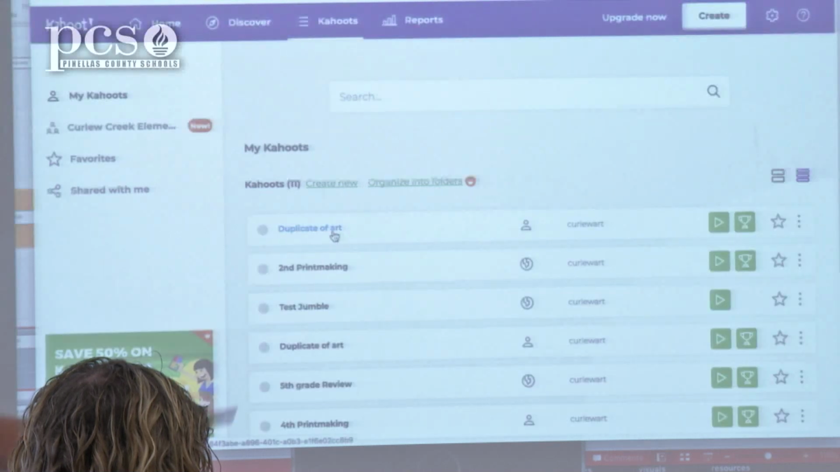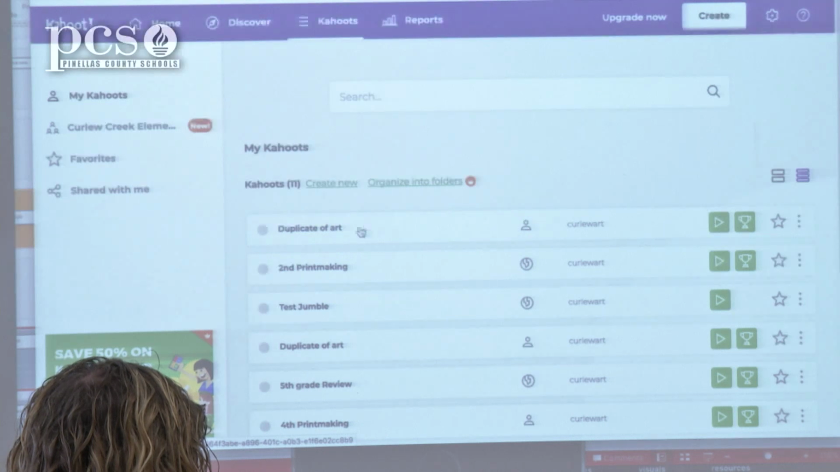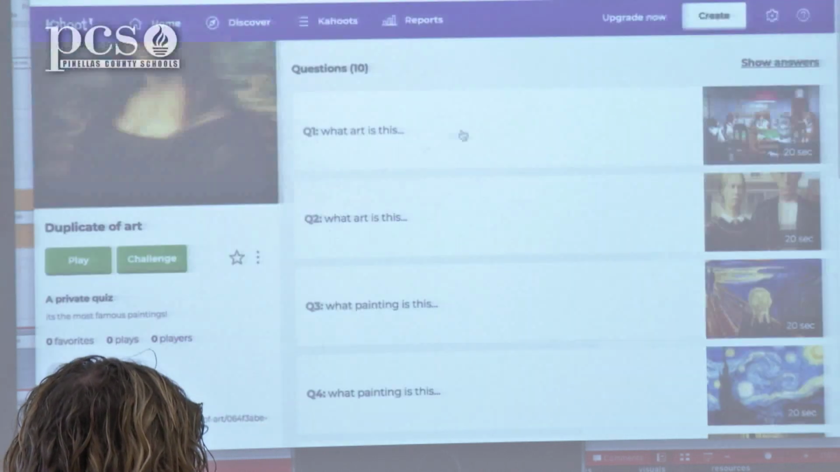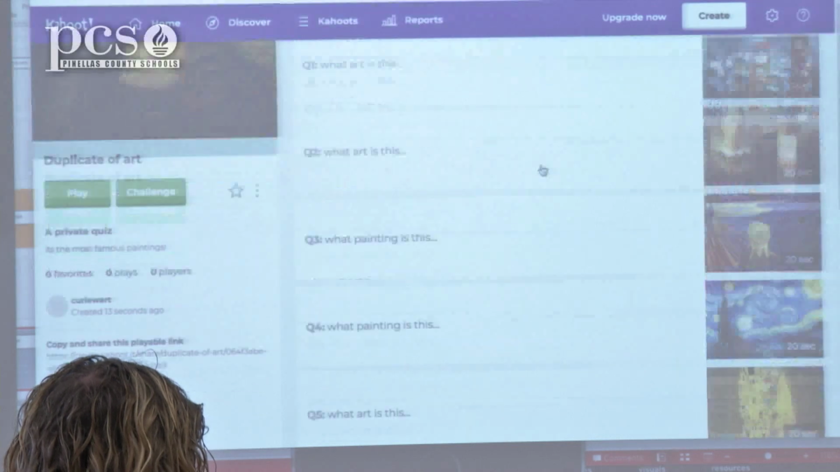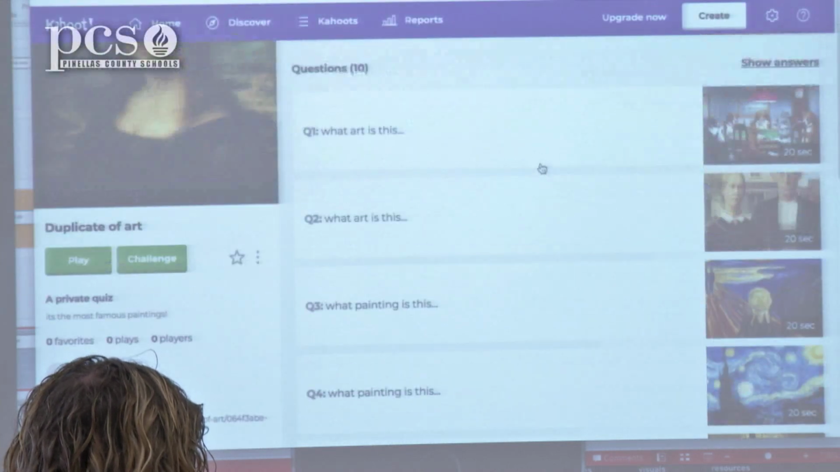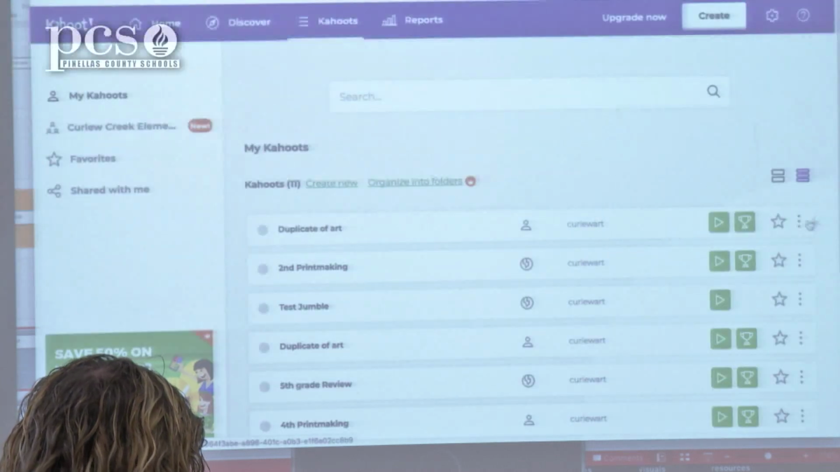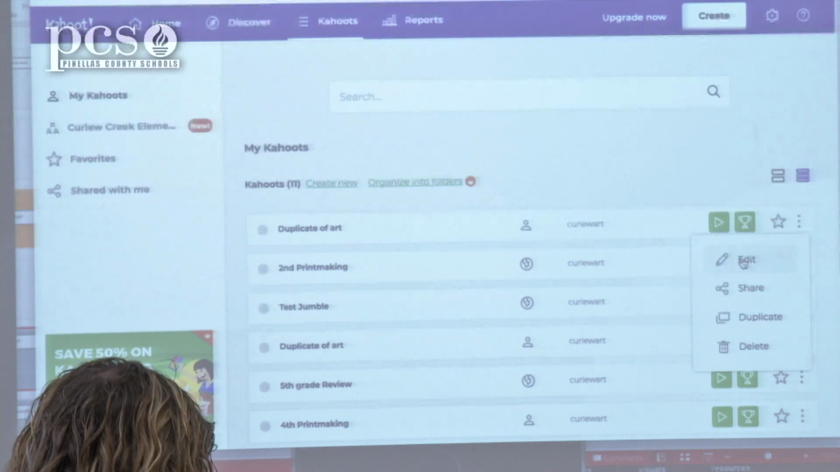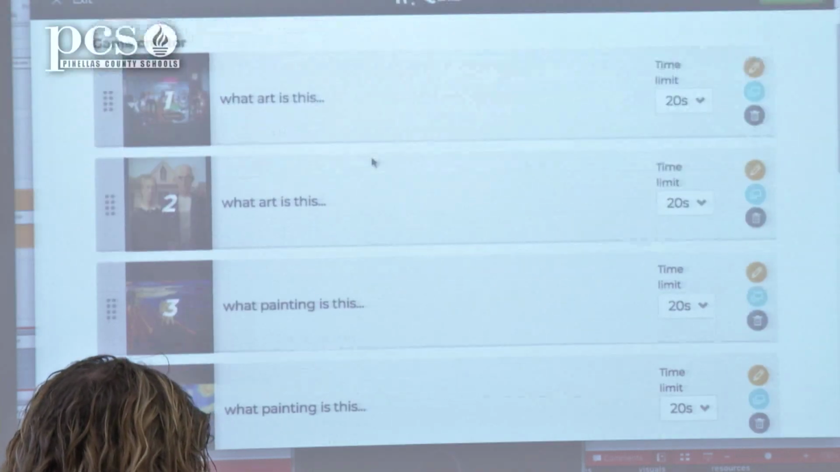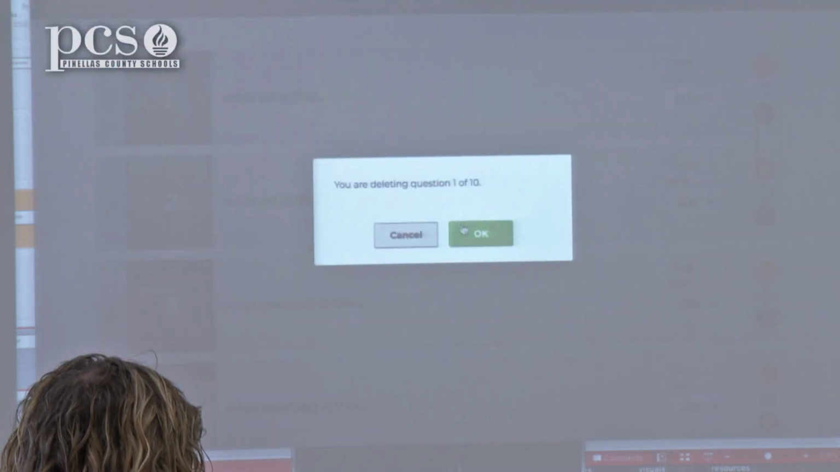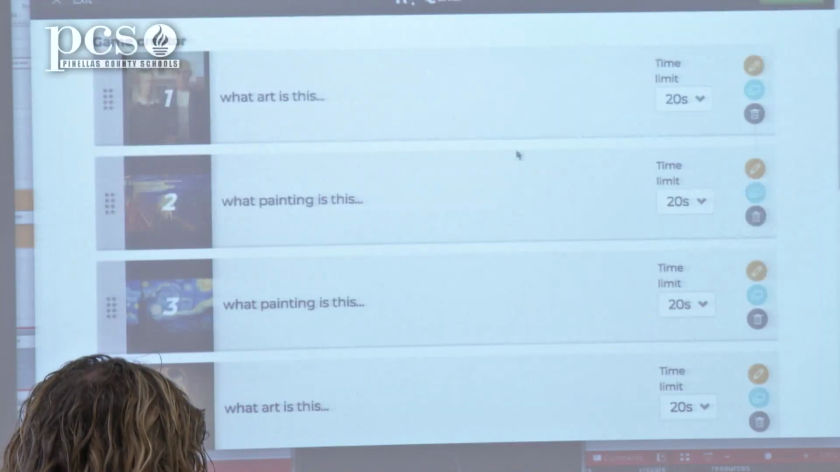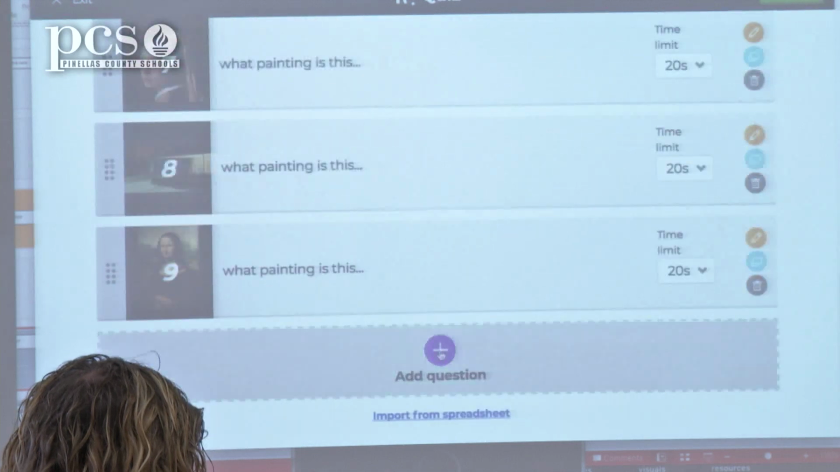And now it has put it in my Kahoots. I can go in there, click on it. You can show the answers. I can see the questions and I can hit my 3 little dots. I can edit it. So if I don't want this question, bye-bye. I can add a question.